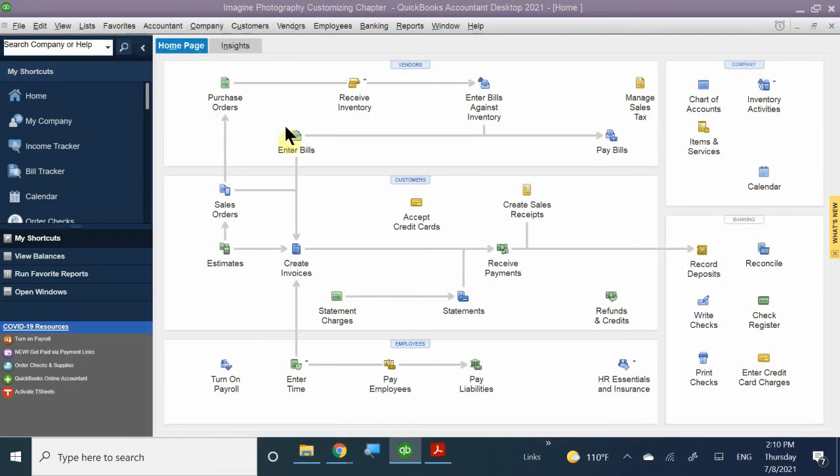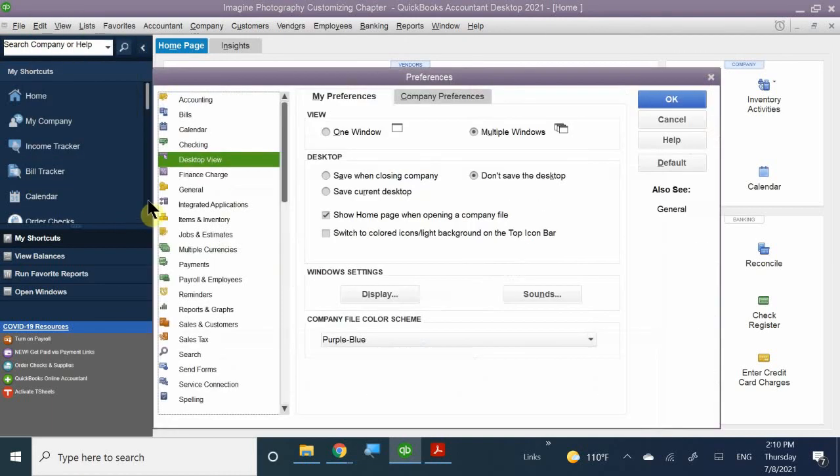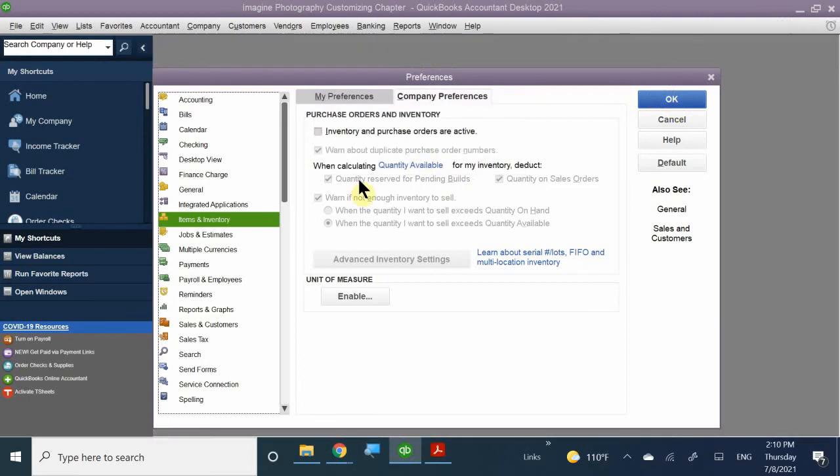Let's take a look at this inventory section right here. It's at the top of the window under vendors. You've got the purchase orders, you've got the received items for inventory, and then you have the enter bill against inventory. So if I were to make a company preference, in this case it says items and inventory, and I go to company preferences and say I don't actually keep track of my inventory, and I click OK, it's going to change the home page real quick.